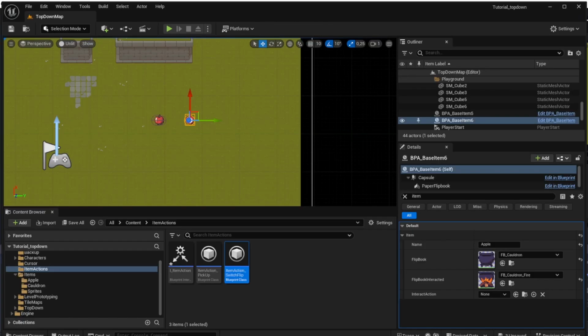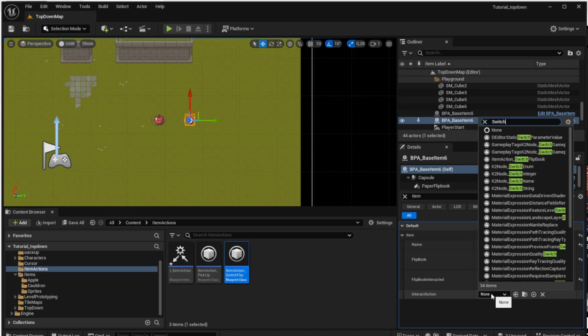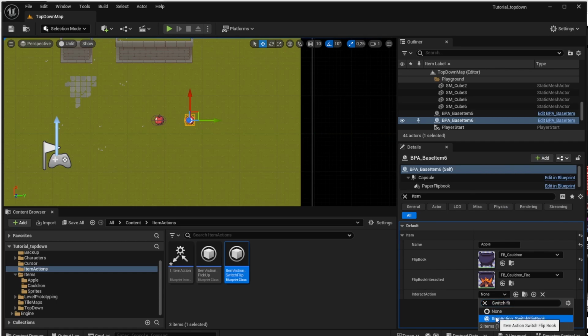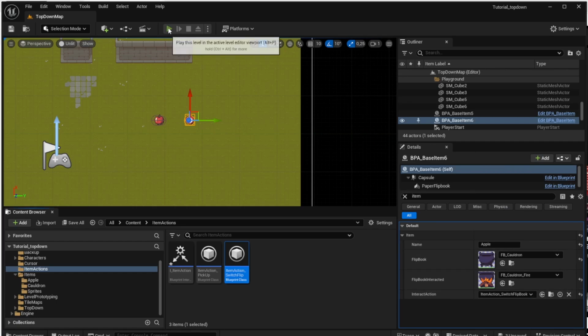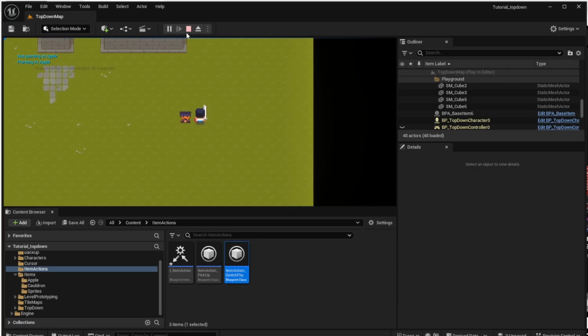We can now go back to the game view and click on the cauldron, and in the interact action we want to set our new action we just created called item action switch flipbook. And if we run the game now, we can verify that we can still pick up an apple, but we can also light fire under the cauldron.